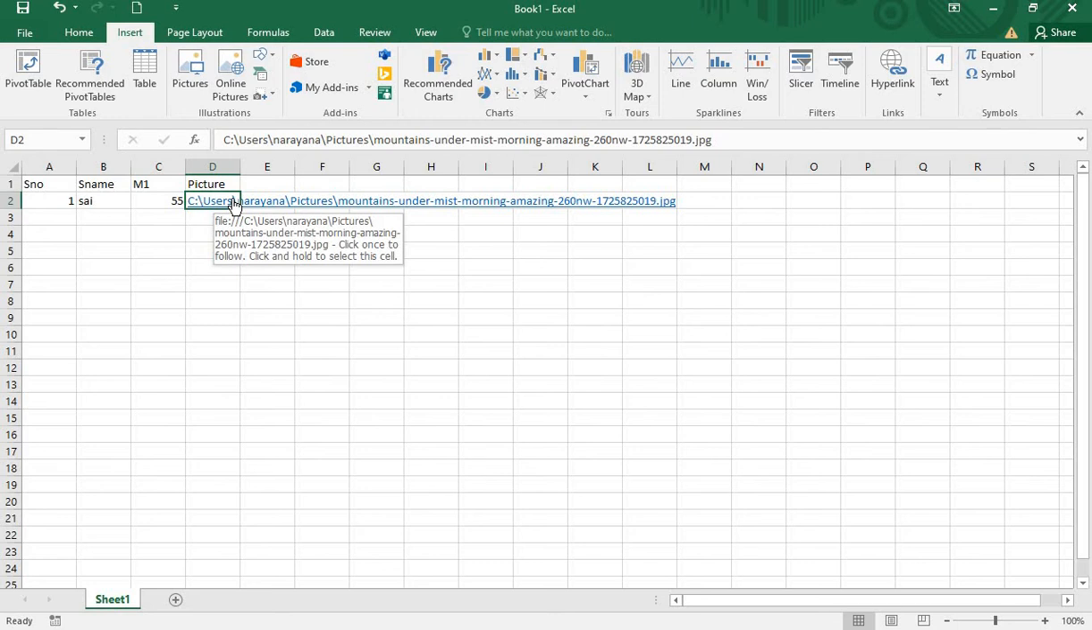You may raise a doubt, sir, how will you say this is an absolute reference link, an absolute reference hyperlink? Here it displays the full address. Full address means it is available in C drive. See here, the path is here. Now I am clicking on this path.